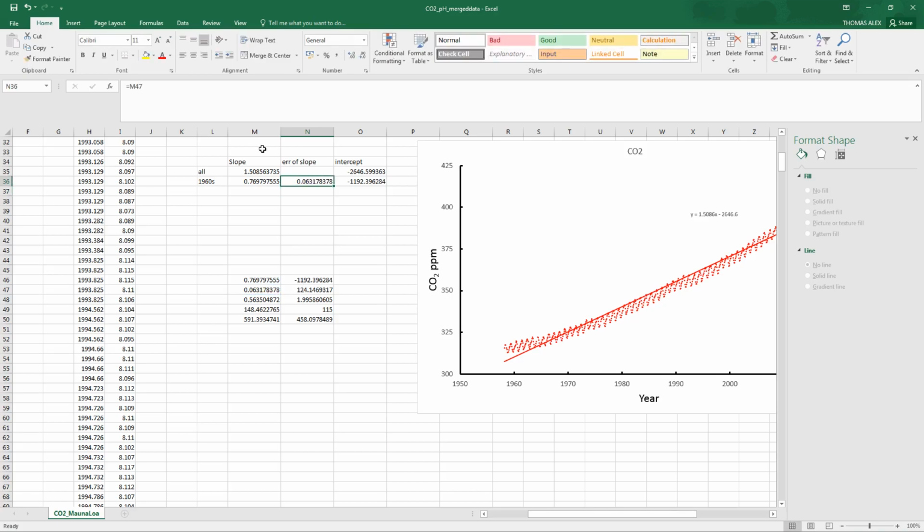Or we could make that 2 times to get a better approximation of the 95% confidence interval. So that's now 2 times the standard error of the slope. So we can do that now for each decade. Now, annoyingly, because we can't use this fancy cell referencing that we used before, we're going to have to do this kind of manually. But I'll just do it for a few of the decades.